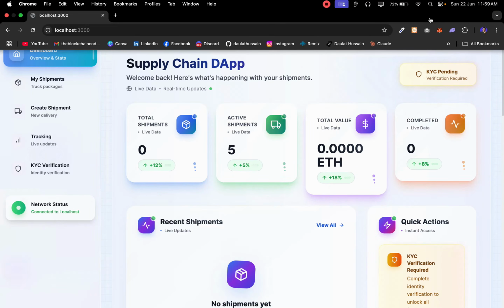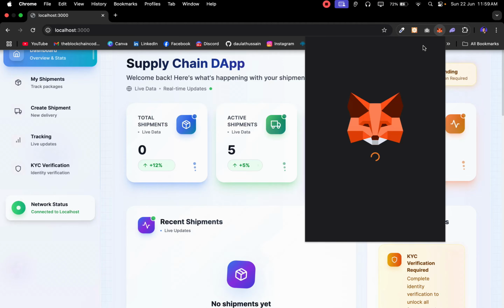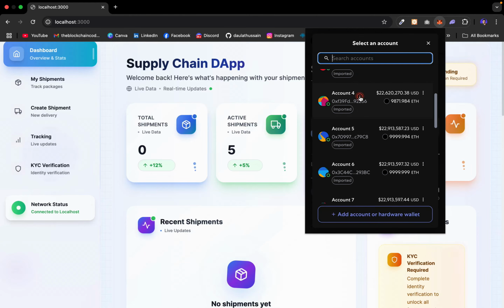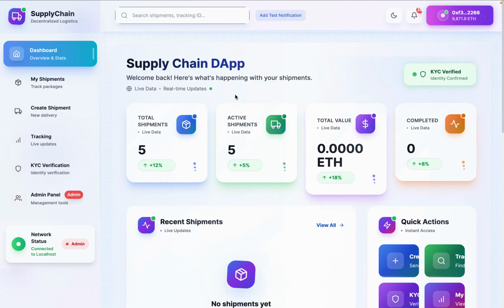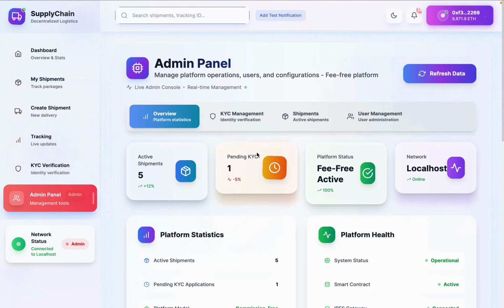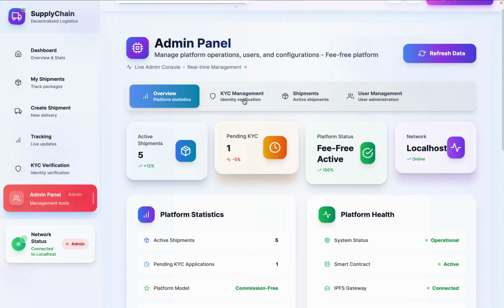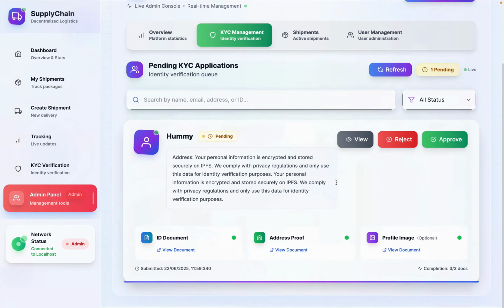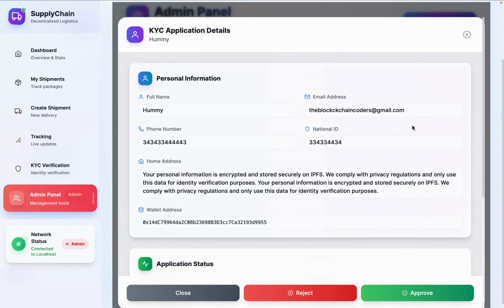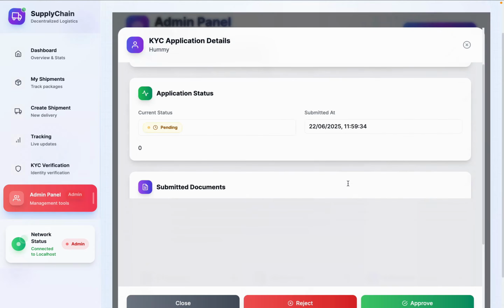Now I will come back to the admin account so I can verify the KYC. Come back here, admin is account number 4. Let's click on this 4. I'm in account number 4. You will find that I got all of these details. Now if I come back to the admin, there you will find the details about the user. Currently one KYC is pending. I can come back here and see all the details. I can easily reject this user. I'll simply click on view, and here you will find all the details about the user which are provided.